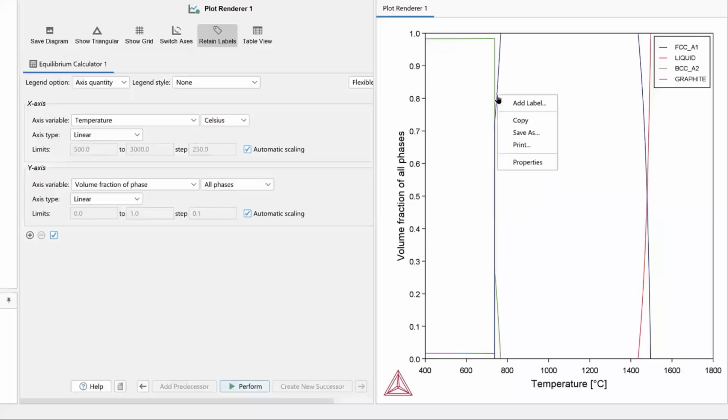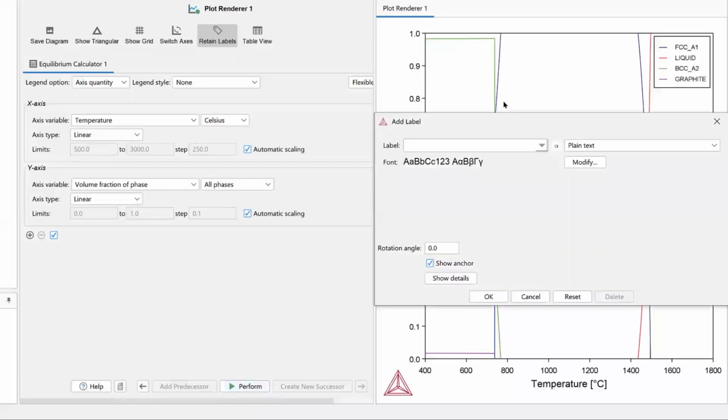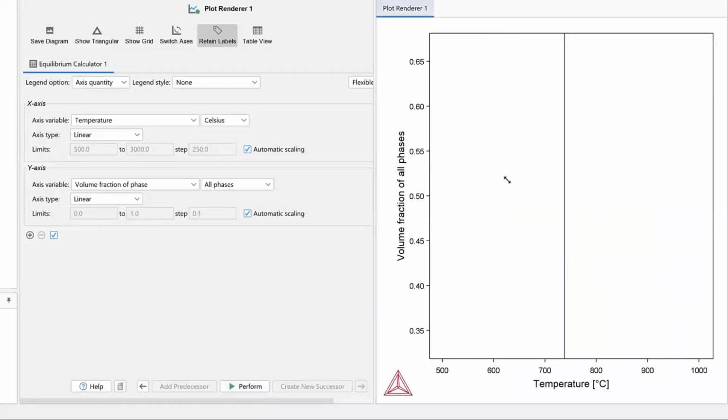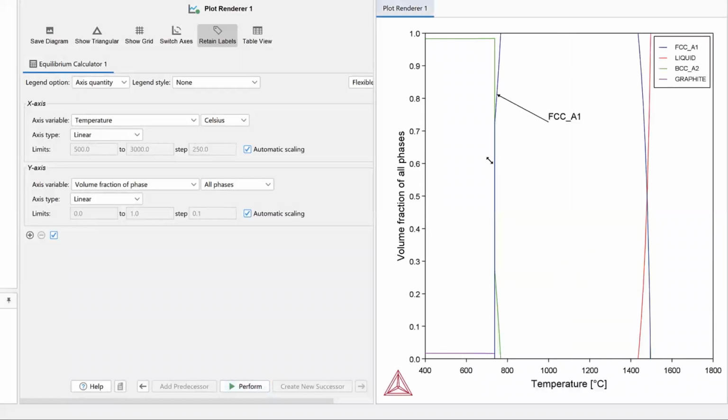If you right-click and select Add Label, you can add labels to the plot. I will add the phase name, and then click OK. If you drag the label, an arrow will appear. You can zoom into a plot by dragging your mouse down and to the right, or zoom out by dragging your mouse up and to the left.